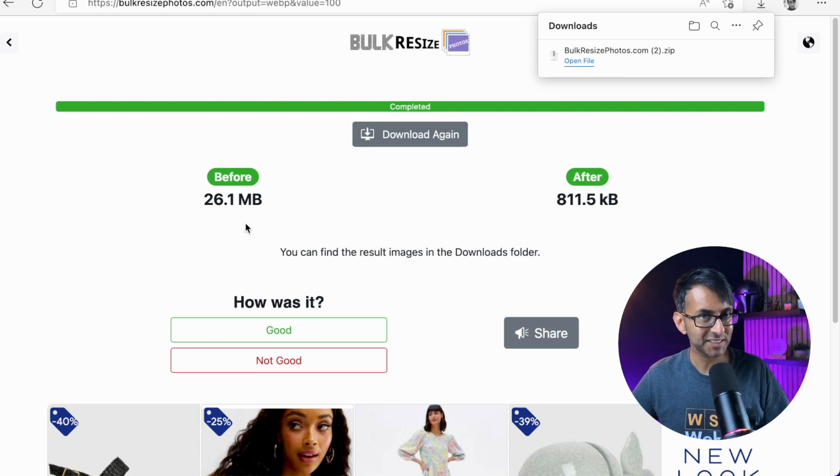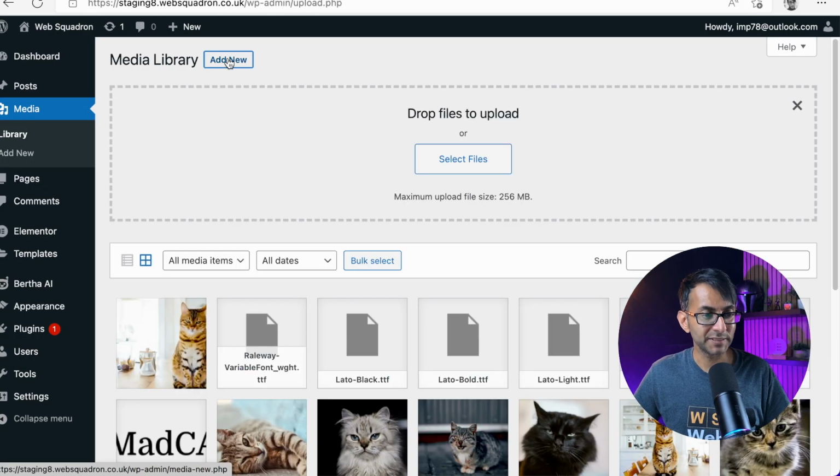We've gone from 26 meg to 800 kilobytes. Most of these images are 1920 by 1080. That is less than 10%. What I can now do is add those images.